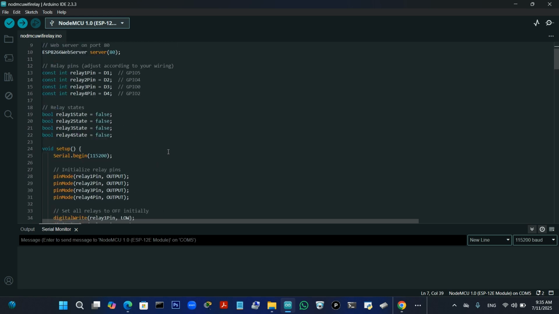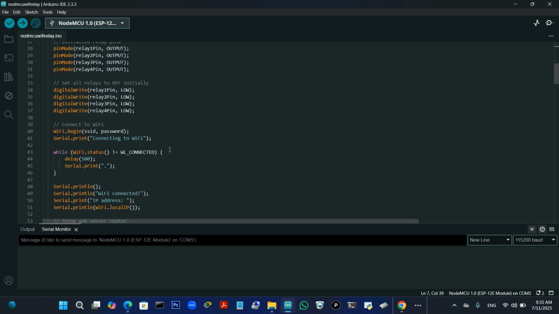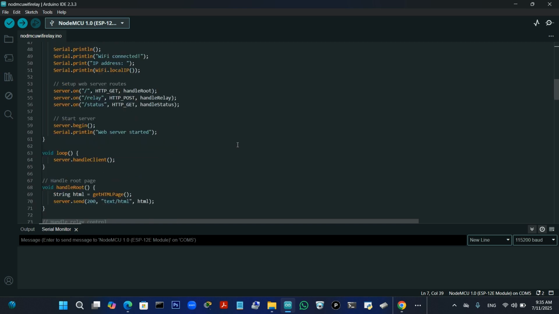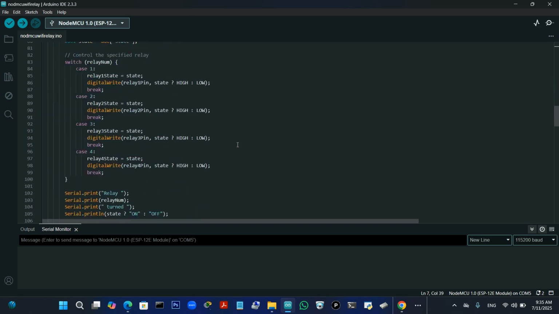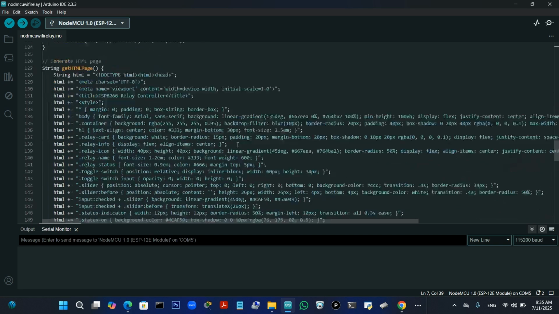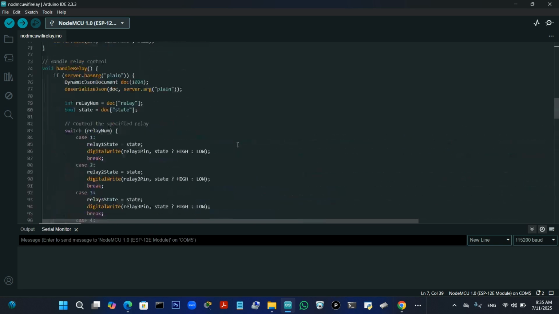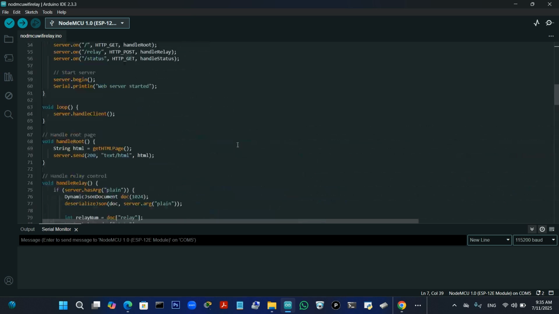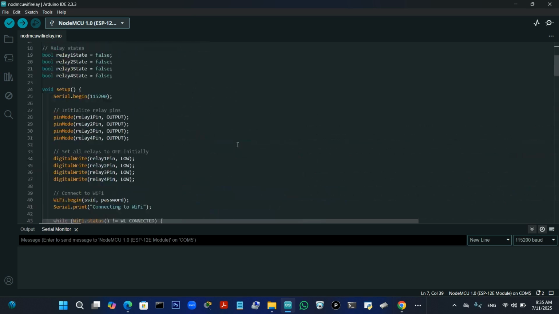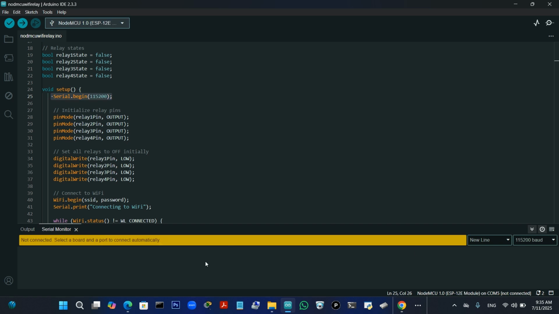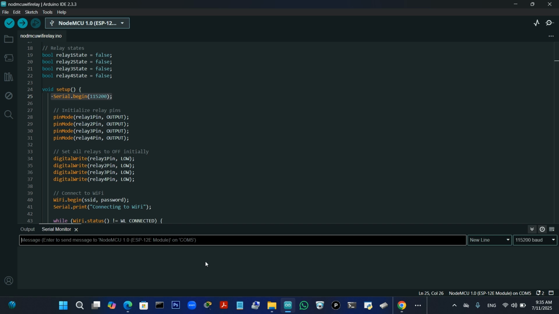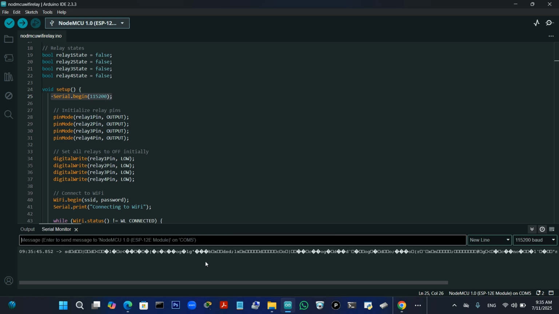What I changed, the baud rate, is here. So you have to select the same baud rate in the serial monitor also. In this one, void setup, Serial.begin, this baud rate should also be selected here. Then I have already plugged in the Node MCU, and I just reset the board.